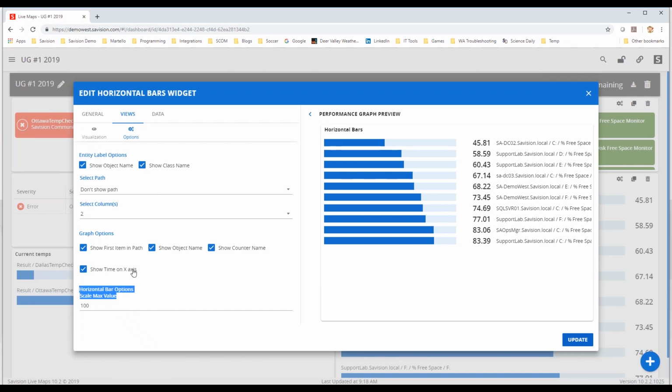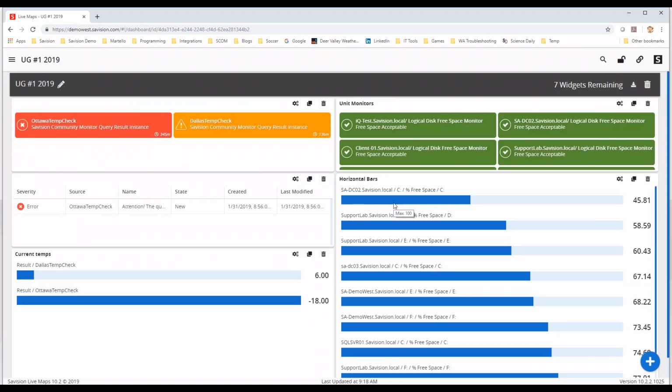This other one, show time on X axis, I'll explain that. That was actually a feature request dealing with some of the line graphs, being able to actually see the time instead of just a date on there. And if you want, I can show a little bit more on that. That doesn't actually have to relate to horizontal bars, but since it's there, I figured I'd talk about it anyway. The other add-on that we brought into 10.2 is unit monitors.